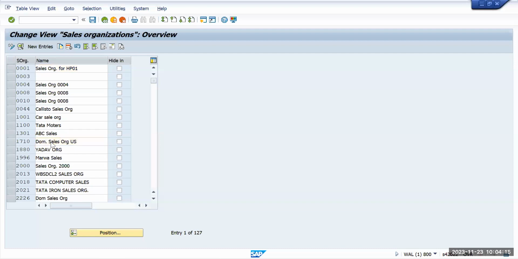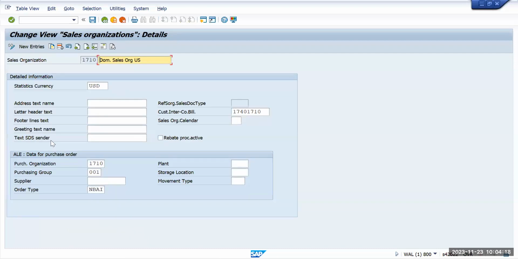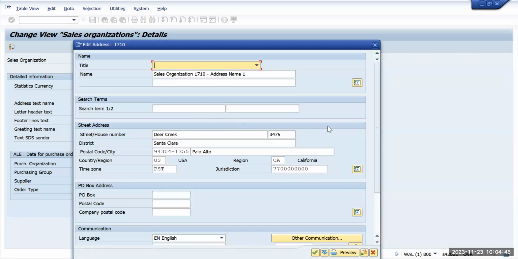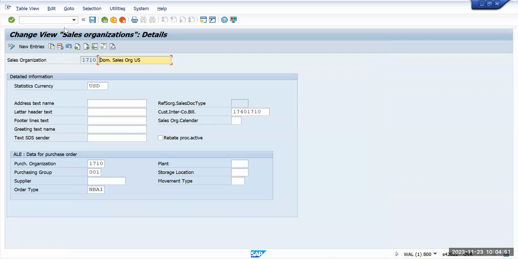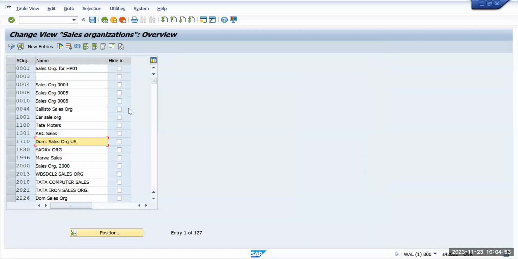So if I go to 1710, because we are copying a lot of things from 1710. If you see all this purchase organization, purchase group, and order type, these are all standard purchase organizations and purchase groups, which come up in the sales organization. So either we can use this purchase organization and purchase group, or we can create our own. If I go to the address bar, you will see all these addresses which are already available with the standard one. So instead of creating it from scratch, we'll copy 1710 to our sales organization.